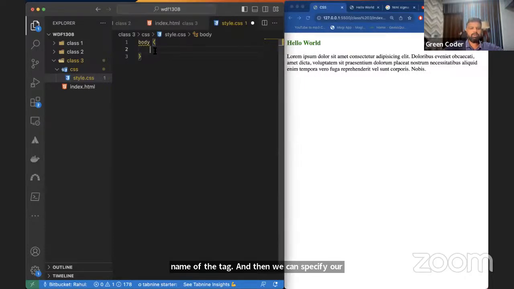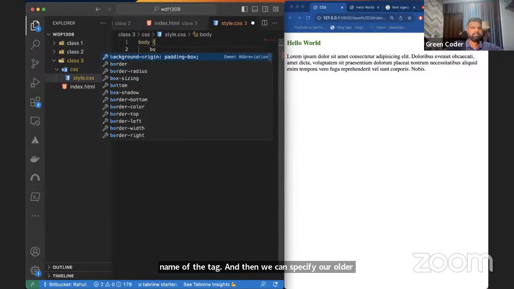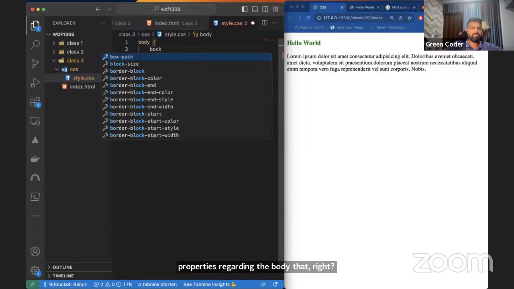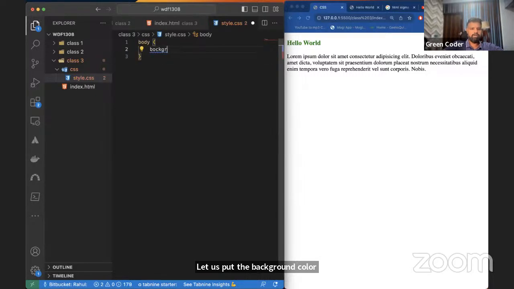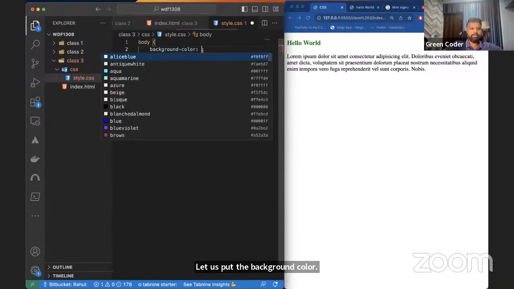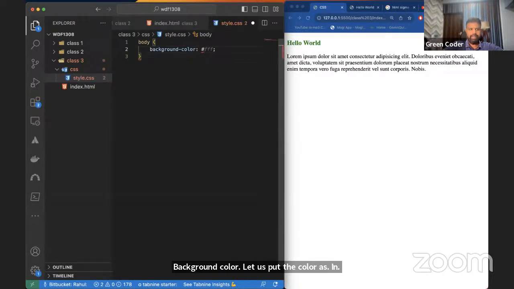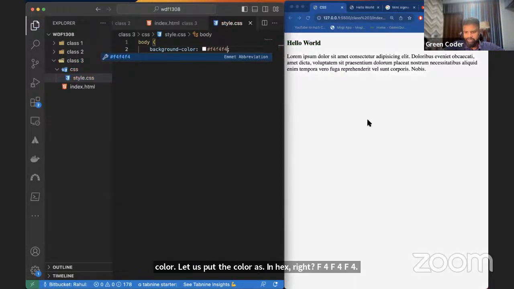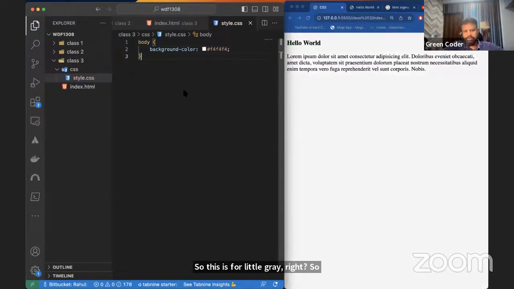Let us put the background color. Background color. Let us put color as in hex, right? F4, F4, F4. So this is for little gray, right? So if I will say save it, we can see, right? It became little gray.